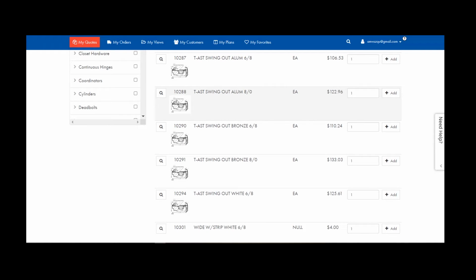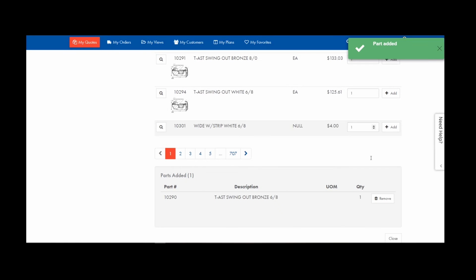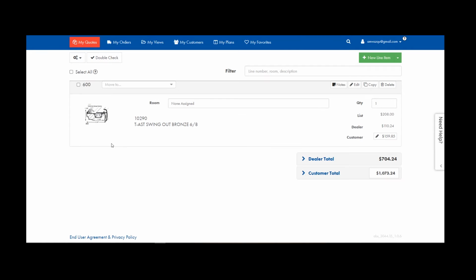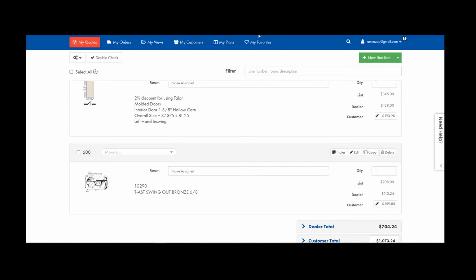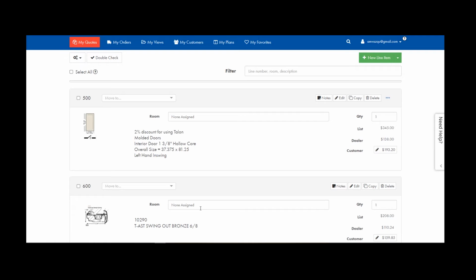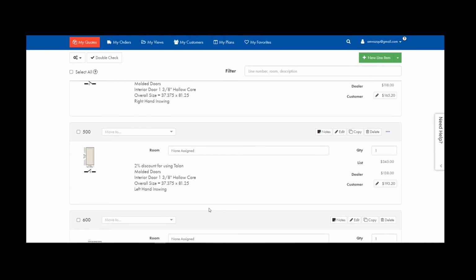So say you needed an astragal for, they were just replacing their astragal on their unit. You could add that to the quote. And then I'm going to close that out. So you're going to see that astragal right here. So what you need to be aware of is the doors will print on one order and your hardware will print on another order. So you're going to get two confirmations for this. That's because the hardware prints automatically. The door process right now, we're having to manually still enter, but this will print automatically. So you will receive two different confirmations.